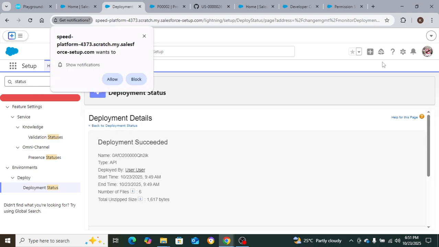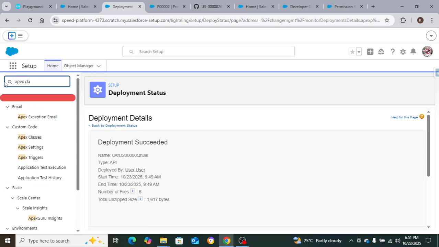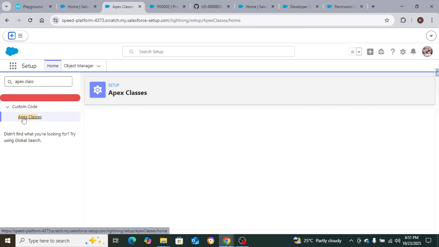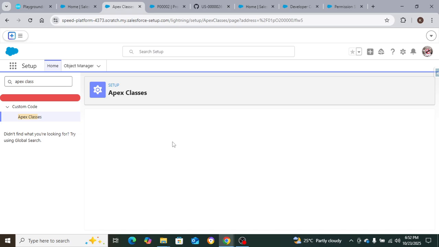So we can go ahead and check them, but I think I saw them somewhere. But okay, let's go this way. Apex classes. Yeah, here are our classes deployed. You can see the actual code that was in dev1 in this.